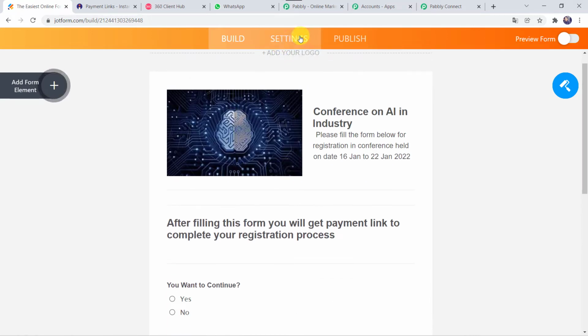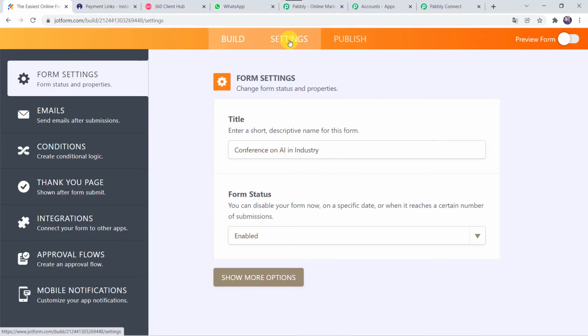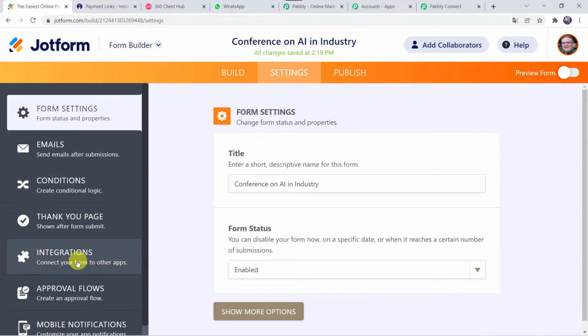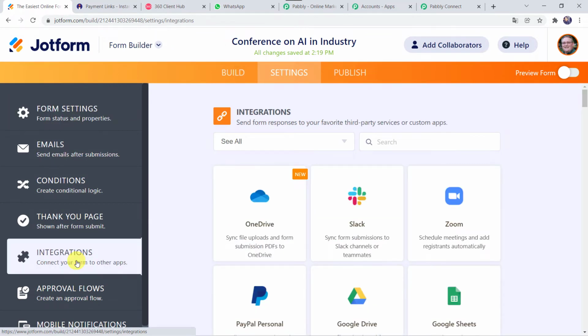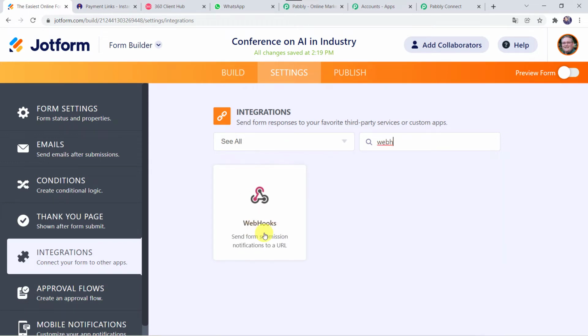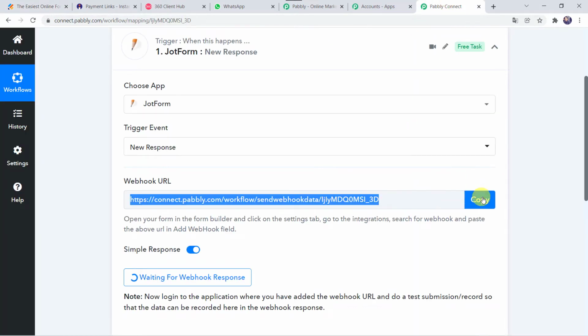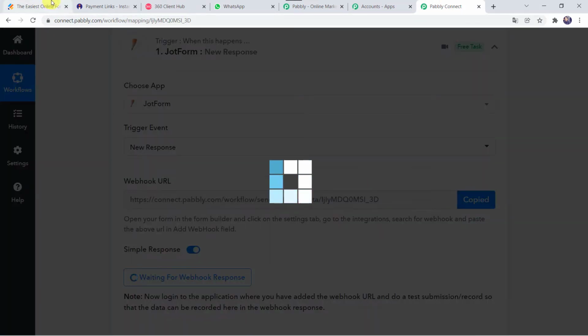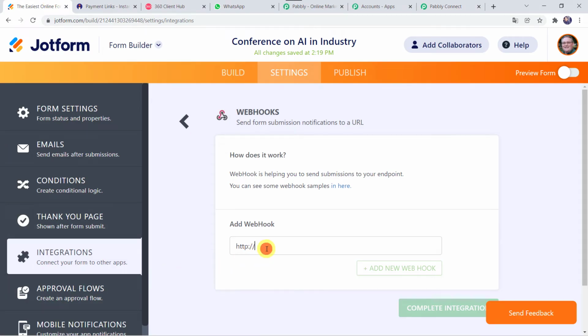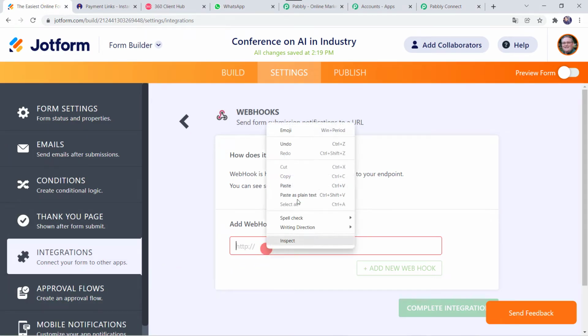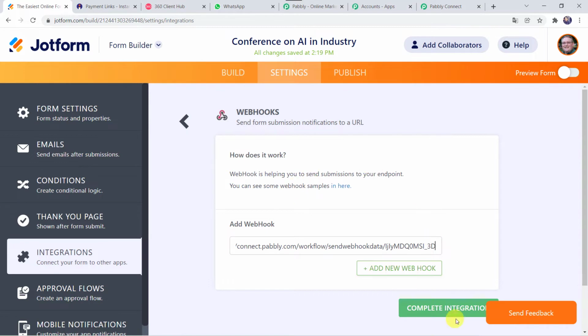For that we need to come to the settings tab. Click on integrations. And here in the search bar we have to find webhooks. Click on webhooks. Now here it is asking to add the webhook. So we'll simply go to Pabbly Connect. We'll copy this webhook URL from here. We'll go back to the form and we are going to simply paste the same webhook URL over here. Okay. Now let's click on complete integration.